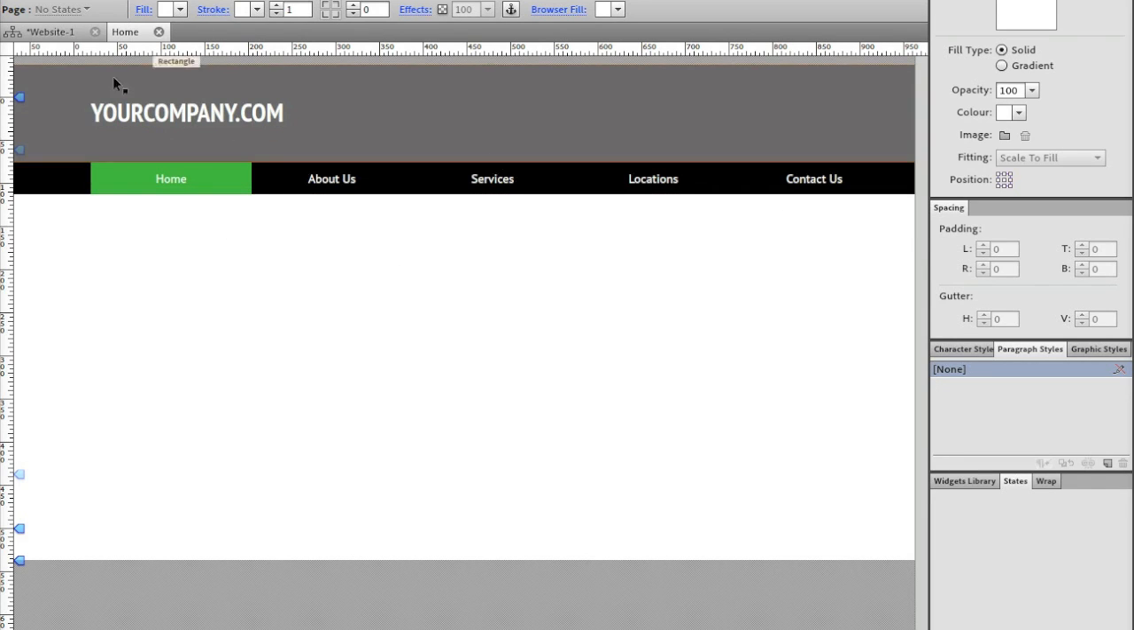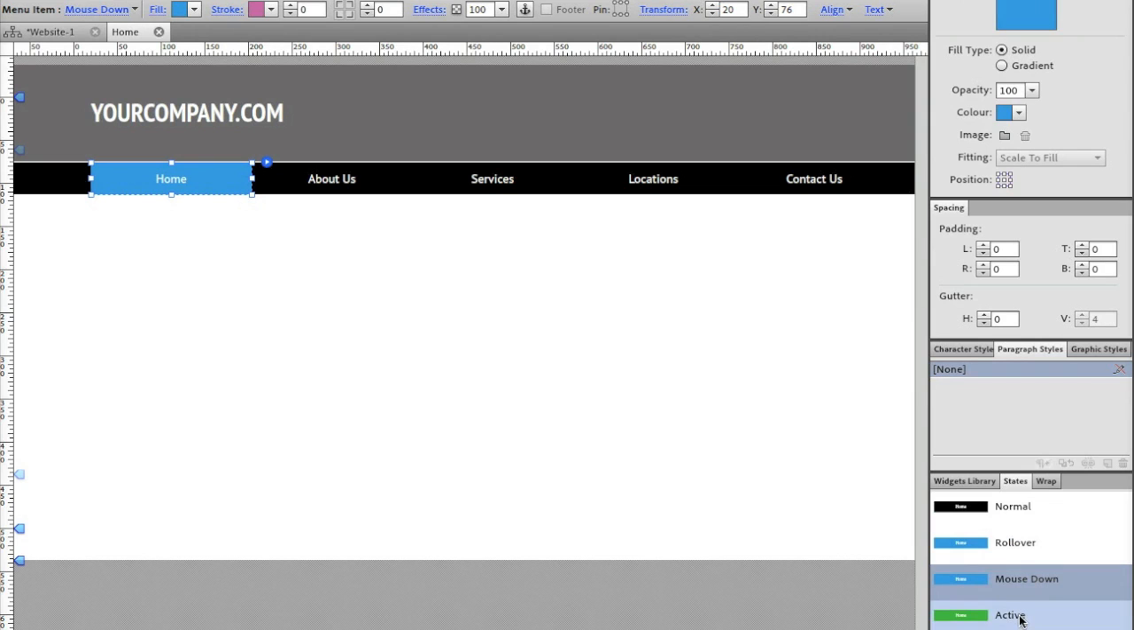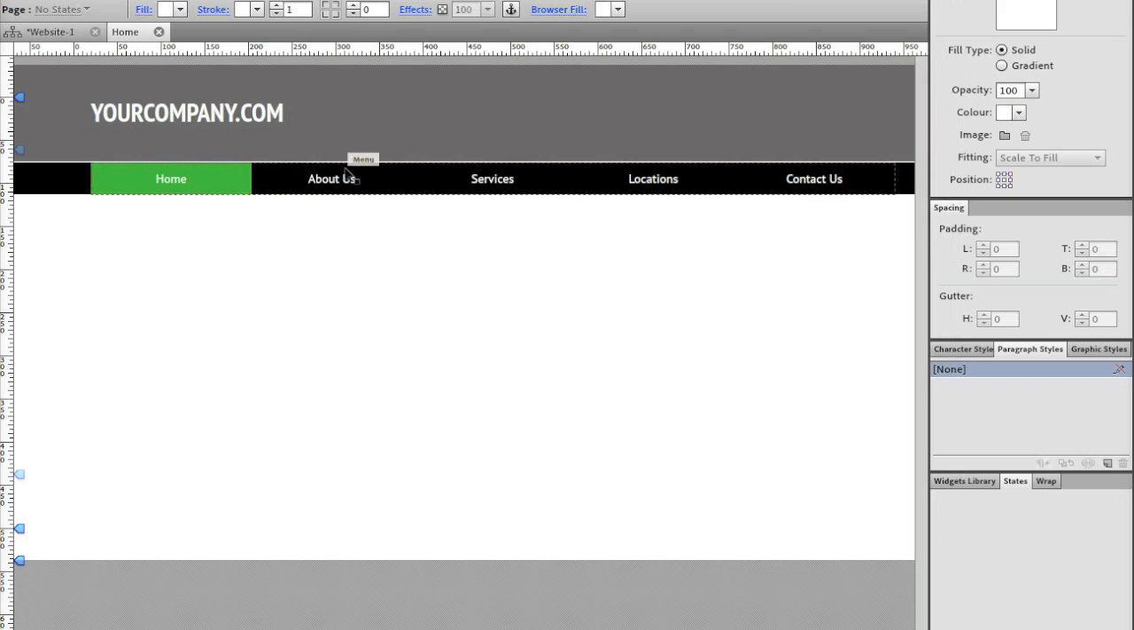I've built this simple layout here, using just basic colors so that we can have a sense of clarity. For our navigation menu, looking at the states, we've got black as normal, blue on rollover, blue on mouse down, and green when it's active. And what we want is a white line in between each of these items.